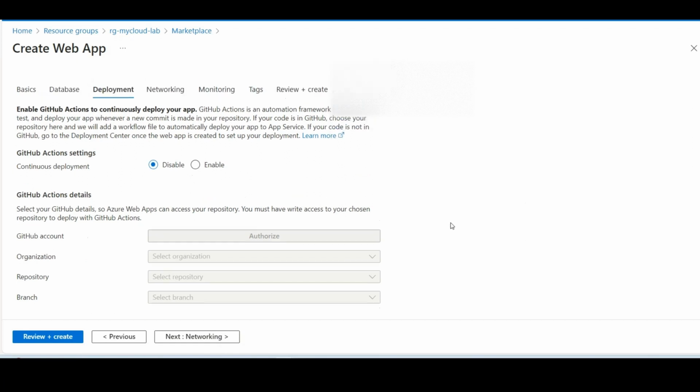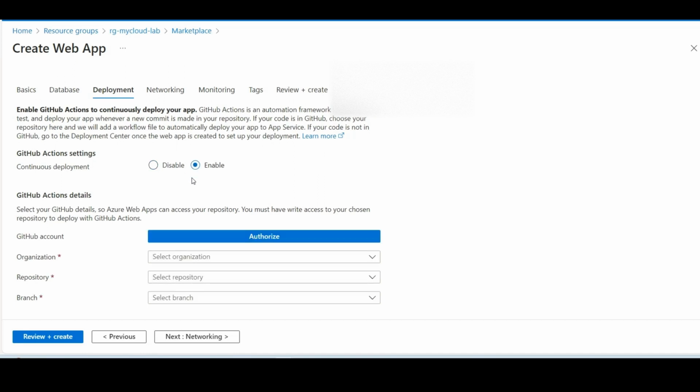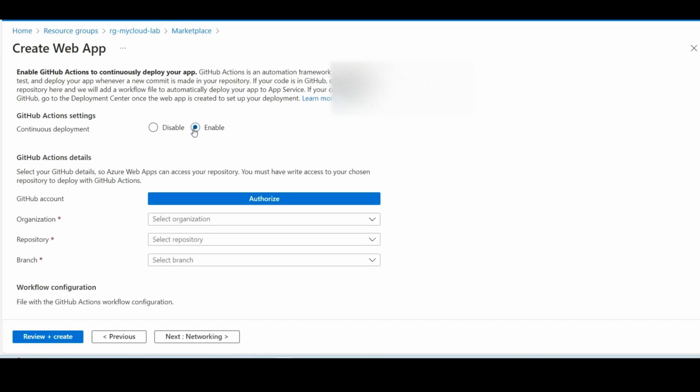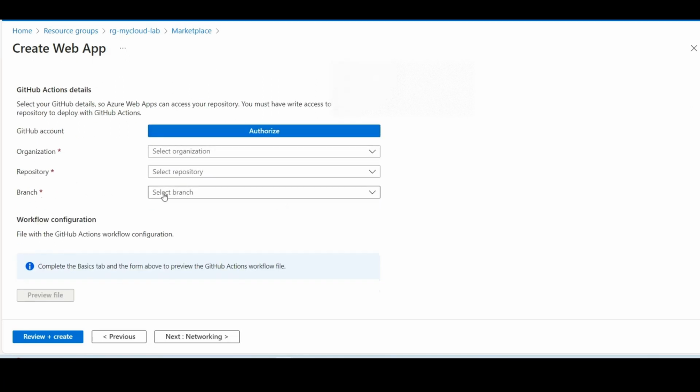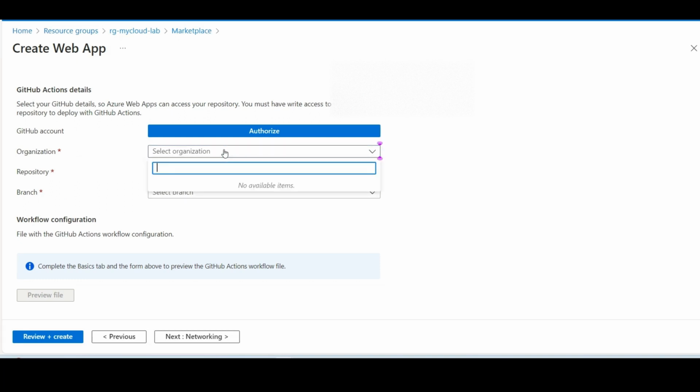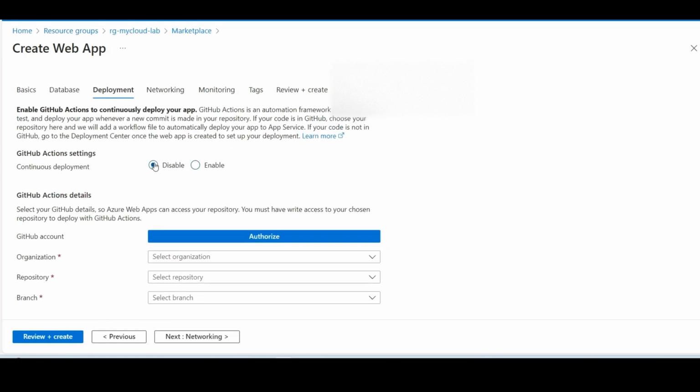deployment. As I mentioned in the introduction slide, you can integrate GitHub, like how you are going to integrate CI/CD with your web app for continuous deployment. If you want to integrate, you can just click on enable, then authorize with your GitHub account, then select your repository and so on. Until I authorize, it will not show me anything. For now, I don't want to do it. I will keep it on disable because, as I mentioned, it will be a simple piece of code that I want to run on my web app.